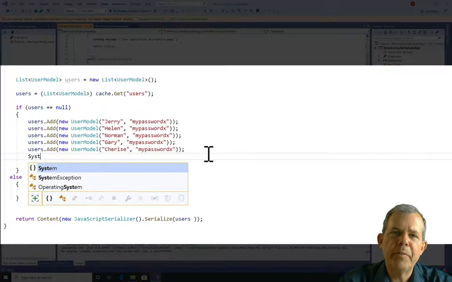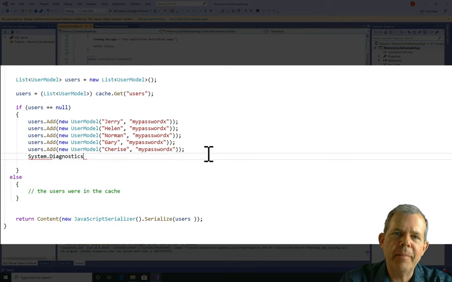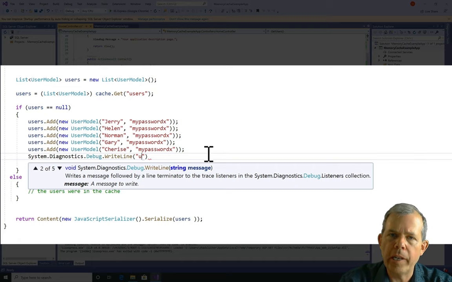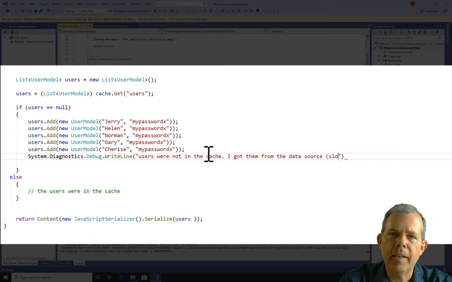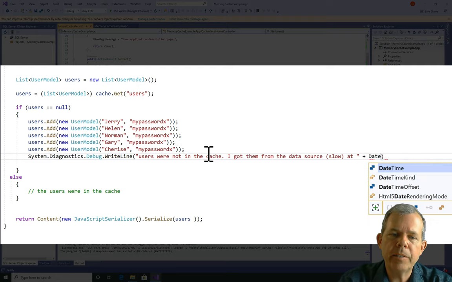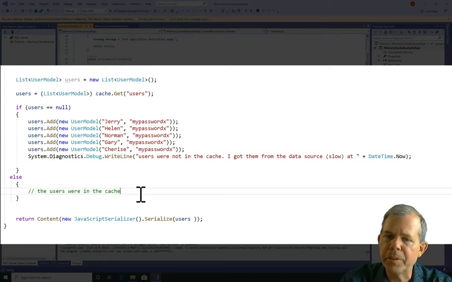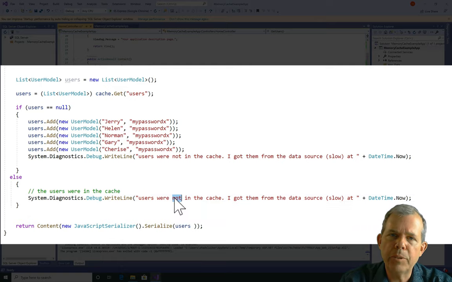So to prove to myself that this application is actually working, I'm going to print some statements to the console. So we could put in logging, that would be the right way to do it, but to avoid having to do some extra coding, I'm going to use System.Diagnostics.Debug.WriteLine. And so that'll print out to the console or the output. Now I'm going to put the message that says the users were not in the cache, so I got them from the data source. And we're going to assume that this is a slow data source, remember. And I'm going to also put a timestamp.